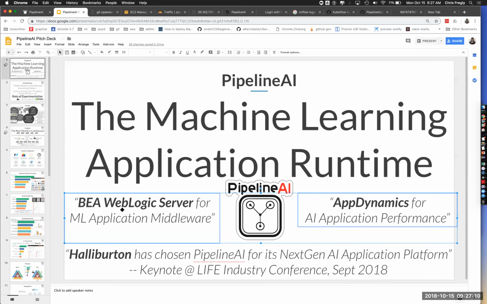Some people have called us WebLogic for the ML application middleware space, and this we like. It sits well with me because I used to work at BEA, and then we got bought by Oracle. And then AppDynamics for AI application performance. So this anchors us in both the middleware space and the APM space, right? So here we are at this intersection.